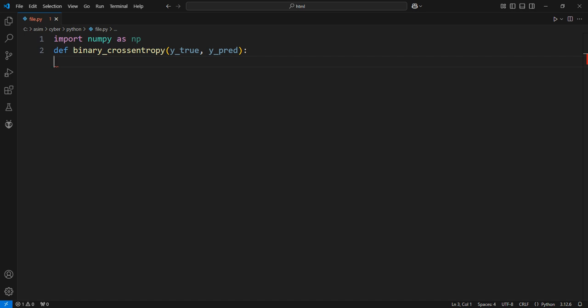First, we need to prevent any possible issues with log 0 by clipping the predicted probabilities. We use the np.clip function, which is a numpy function that limits the values of an array to a specific range. This is done to ensure that the values of y_pred do not become exactly 0 or 1, as log 0 or log 1 can lead to numerical issues, infinity or undefined results.